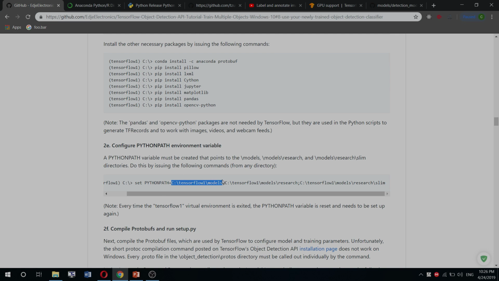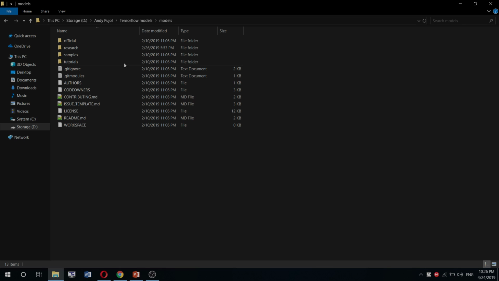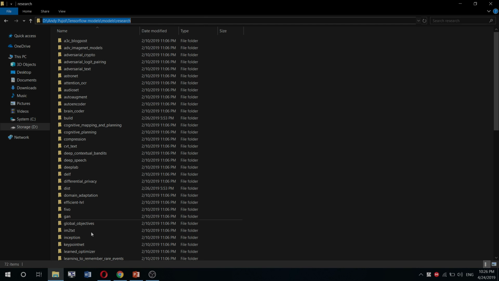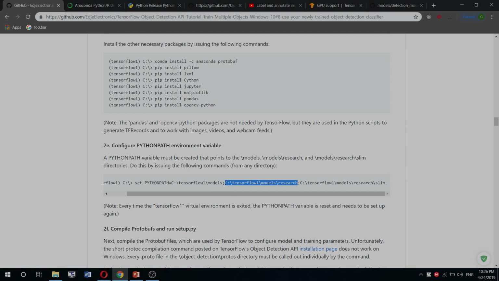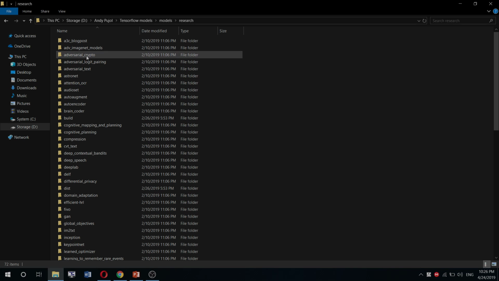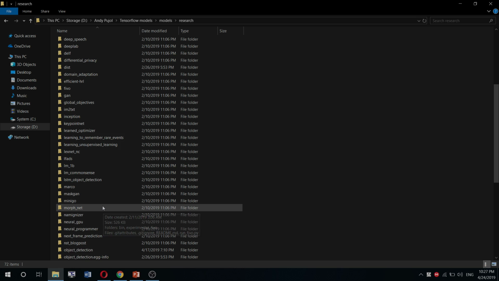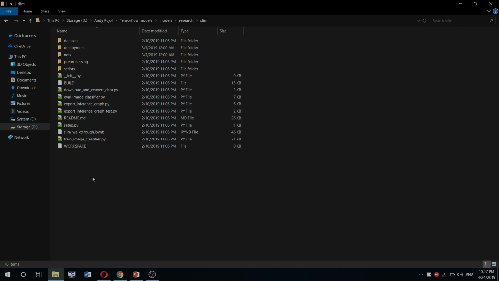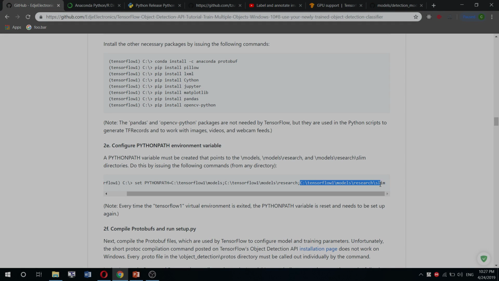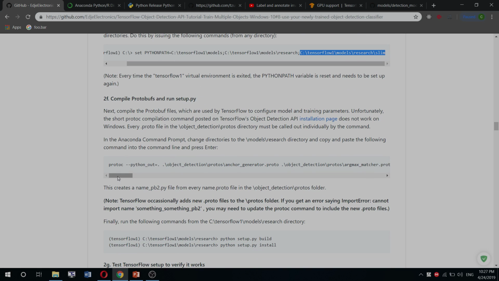This, you see, the models. After that, you would need to go one step deeper into research, and that is the second path that you will need, as you can see right here. And then the other path that you would need is in here for slim. So you would need also this right here. That will give you the third path that you need to set up for this part. So after that, you need to compile the Protobufs.